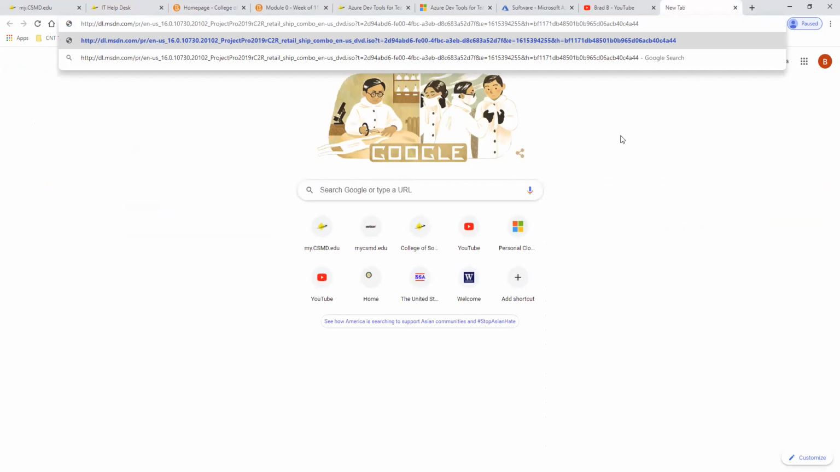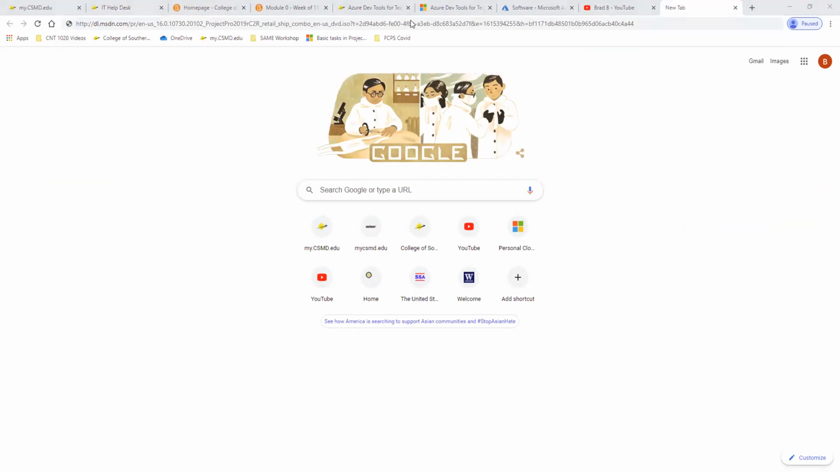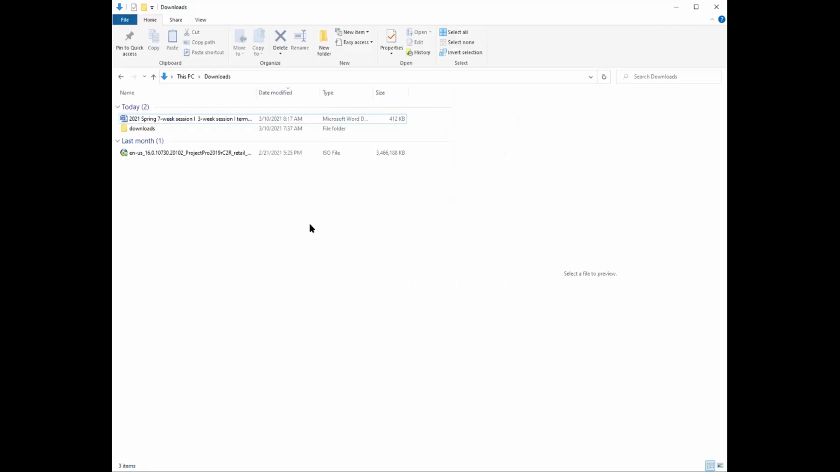So this is kind of as far as I can get you here. And then, anyway, it's going to start the download process. In mine, it downloaded into downloads. So now you can see, here I am on my computer in the download folder. And once it's downloaded, it's 3.46 megabytes, and it looks like this.